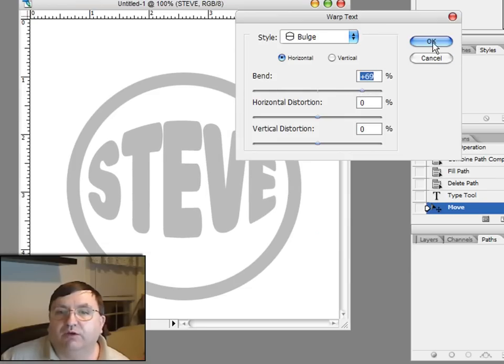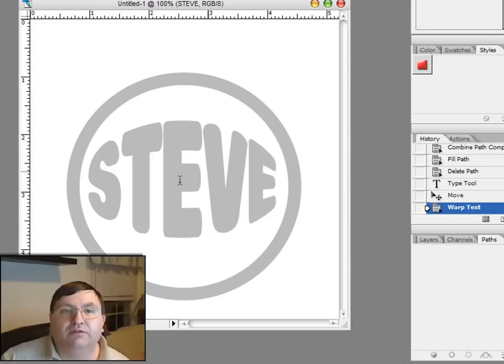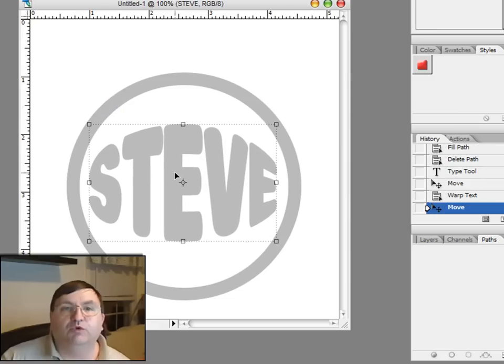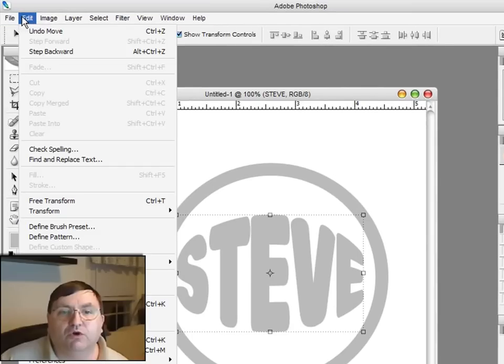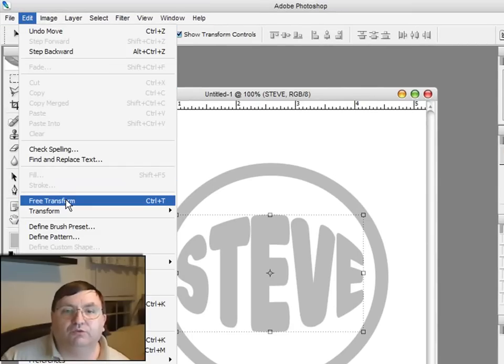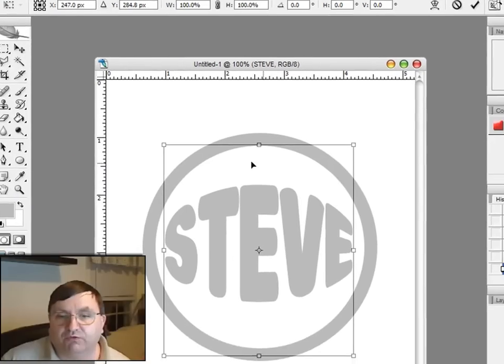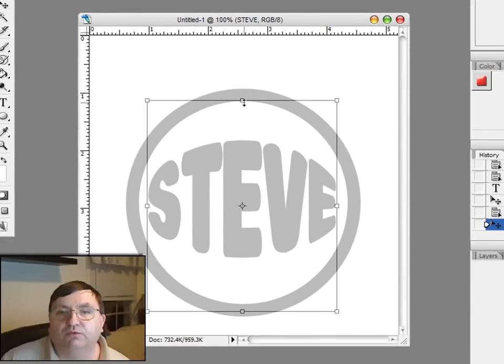Okay, once we get that done, you can click OK, and now you want to make sure this is roughly centered. And then what you can do is go to your freeform transform tool, which is underneath your edit menu, or Control T as a shortcut. And that will bring up your freeform tool or selection here.